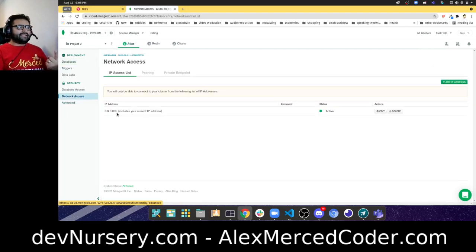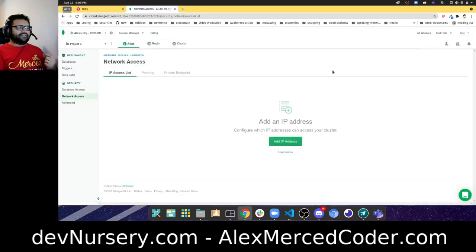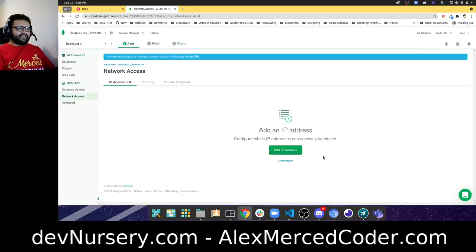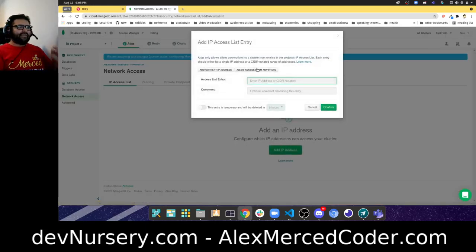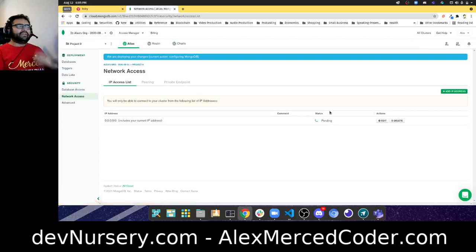On network access, whitelist all the IPs. So I'll just undo it real quick. I'll delete this, and then you'll see this screen, and I want to add an IP address. I'm going to click on allow access from anywhere and hit confirm. The reason is that when I deploy to Heroku, I don't know what the IP address is going to be, so you really need to allow all IP addresses, at least for now. If you set up your own virtual server with a static IP address, then you can tighten up the security. But for now, that's fine.